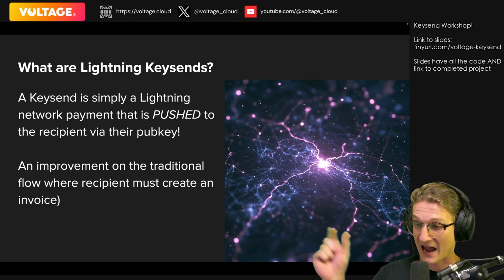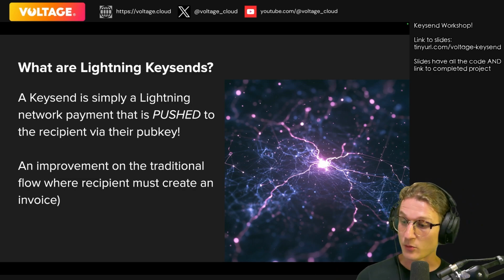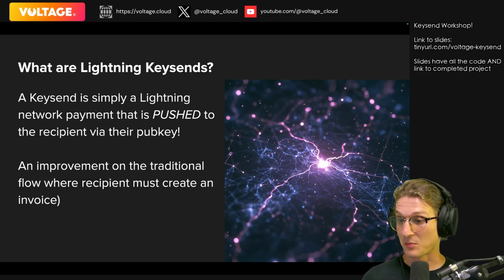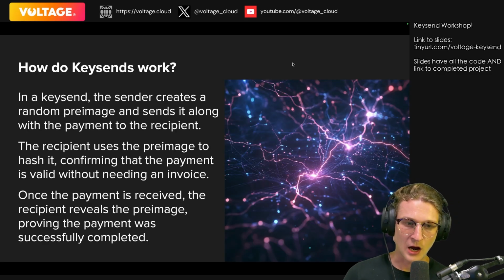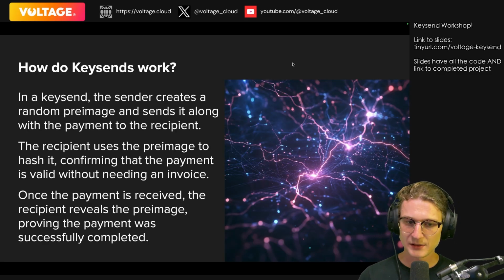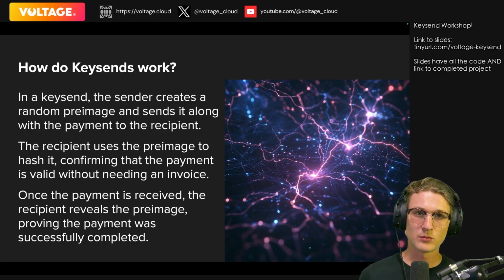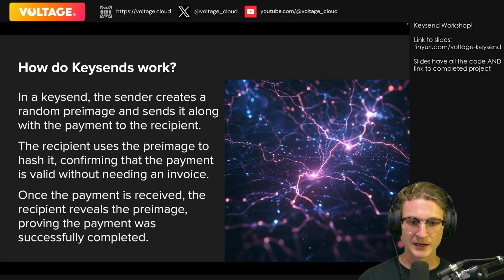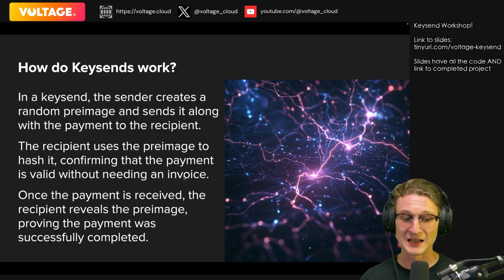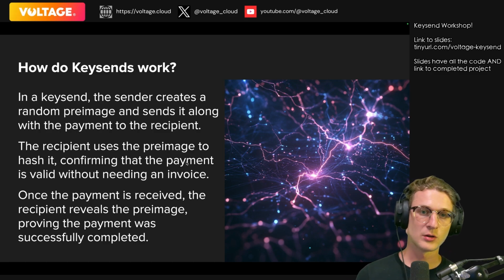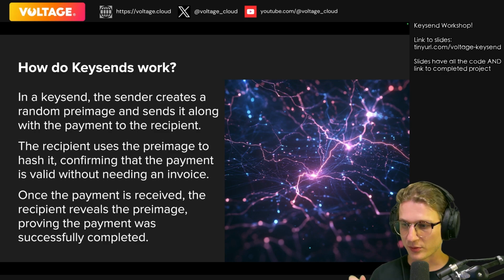If there's an address, we can just push new payments into that address on chain without really any permission. But it's a little bit different in Lightning without keysend, and we'll touch on that a bit more in a second. So how do keysends work? Basically, in a keysend, the sender creates a random pre-image and sends it along with the payment to the recipient. The recipient uses the pre-image to hash it, confirming that the payment is valid without needing an invoice. Once the payment is received, the recipient reveals the pre-image, proving the payment was successfully completed.